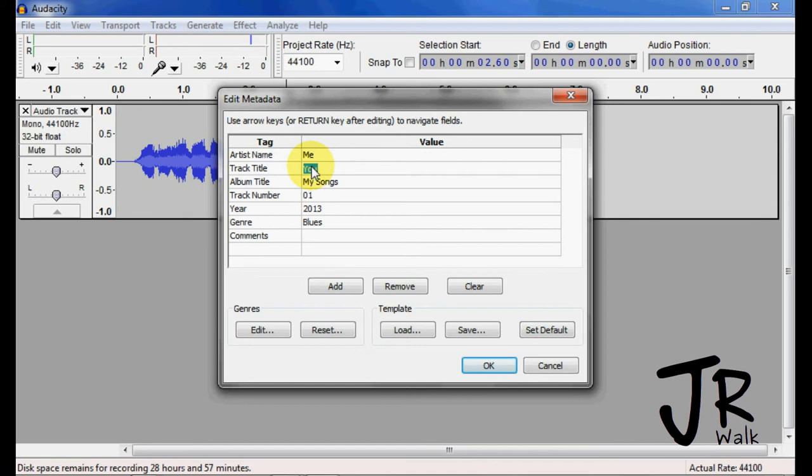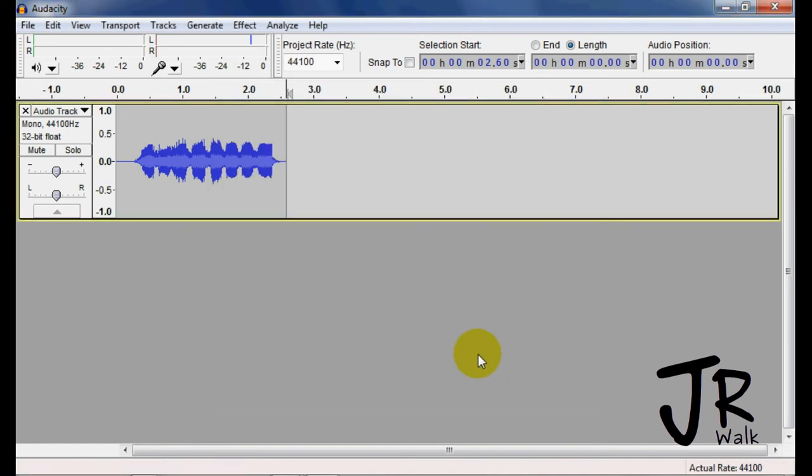The track name is Us, and this is going to be track number 5 instead. And when I hit save, that information is there. So that's a little bit of information about metadata.